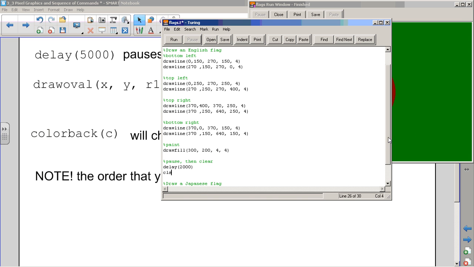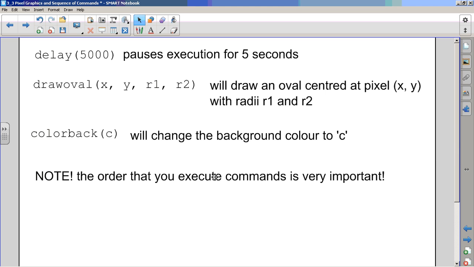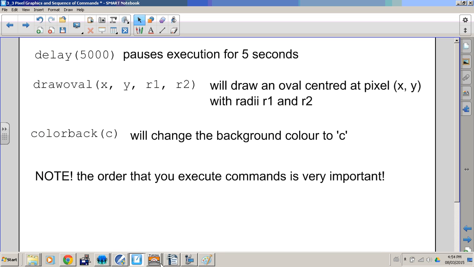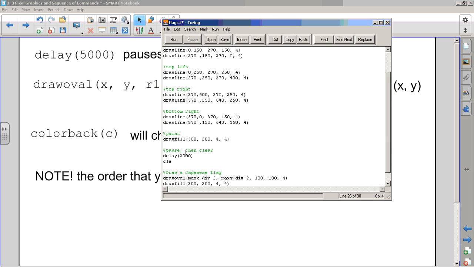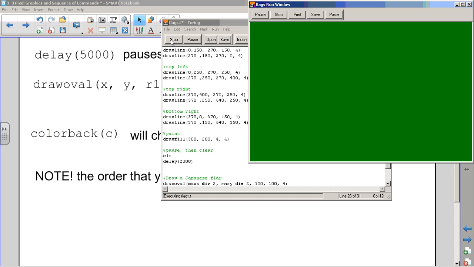And it says, note, the order that you execute commands is very important. So for instance, let me just show you this. If we were to clear the screen, CLS, before we delayed, what would happen? There's our cleared screen, but where'd the English flag go? We never saw any green English flag.